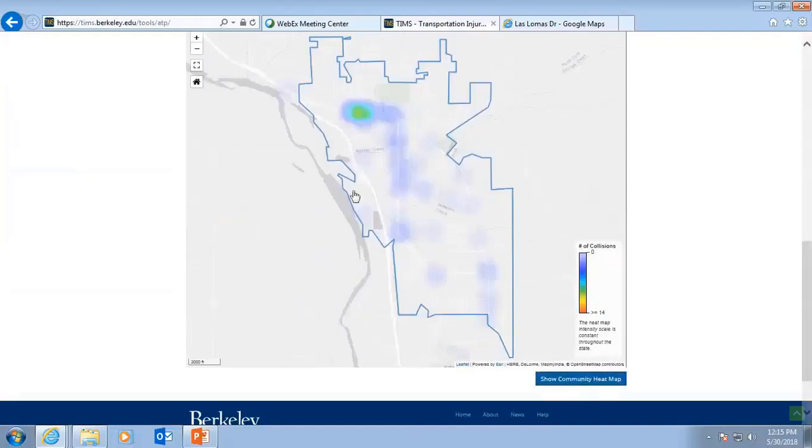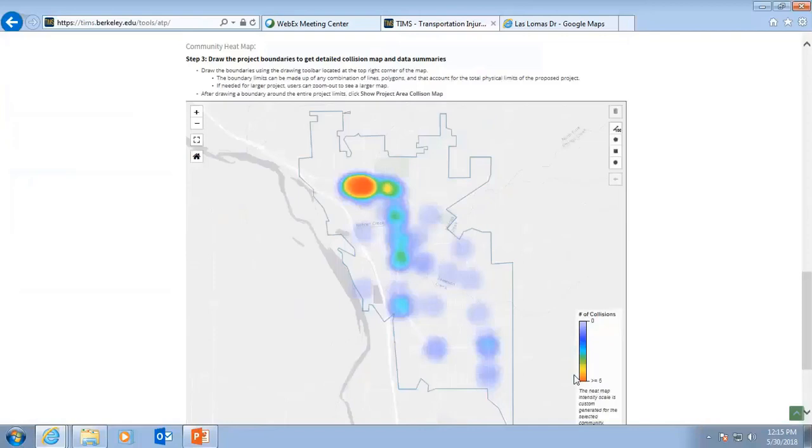So you can see that at a statewide level, the crash intensity on this first heat map, there's no red, because from a statewide perspective, the number of crashes in Fontana are below some of the highest locations across the state. But when I click on my community heat map, it changes the intensity to my specific community of concern. So now my project is the entire area.